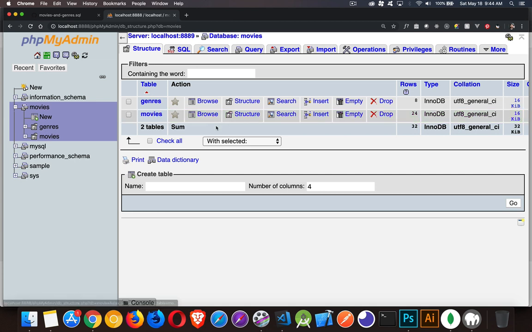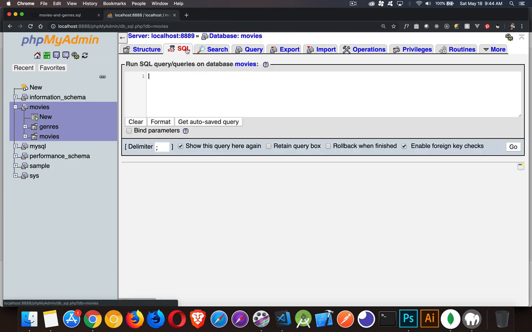All right, so what we want to do is run some SQL statements. SQL stands for Structured Query Language. This is the language that relational databases understand. Now there's some slight variations depending on which database program you're running, whether it's MySQL or PostgreSQL or SQL Server or Oracle. There's slight variations, but the basic syntax is the same across all of these.